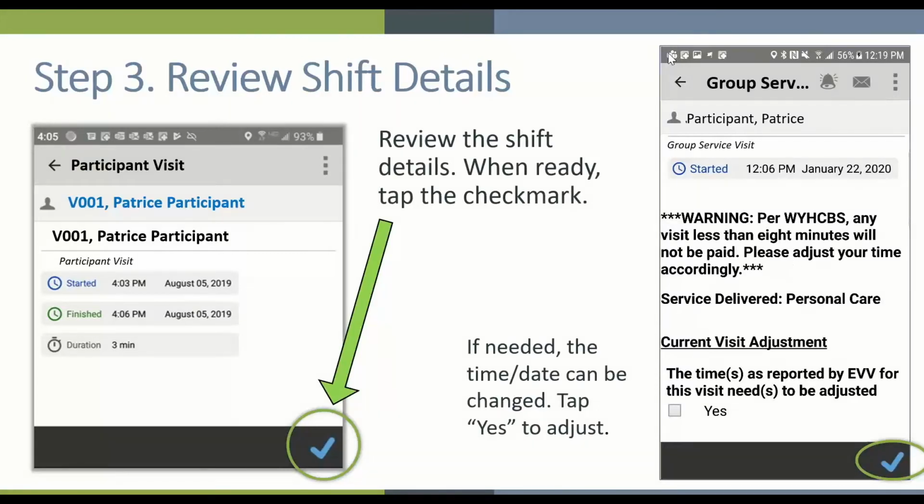Say you're home and you completely forgot, oh my goodness, I forgot to clock out. I'm sitting on the couch, I'm eating my ice cream, and I realize I'm still clocked in. When that happens, the time as reported by EVV for this shift needs to be adjusted. So you want to check the box that says yes, because we need to adjust the time and the date. Because the employer and employee should never sign off on something if it does not look correct.